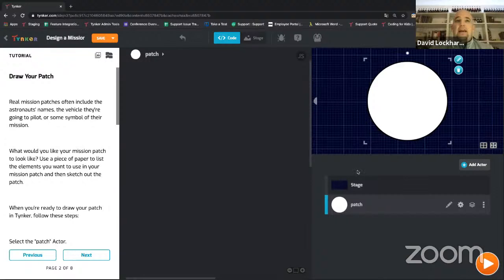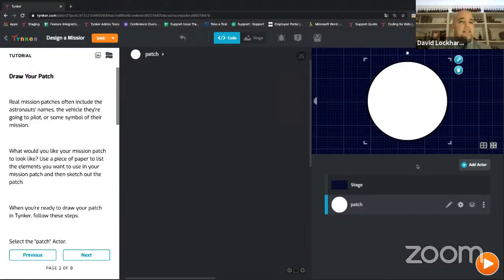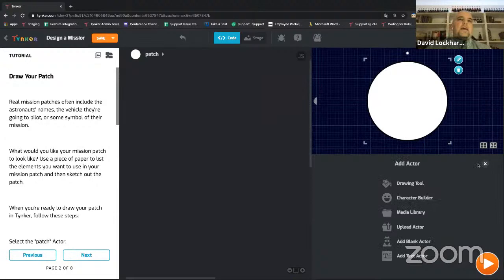We're going to add a stick man to our patch for me. I know you kids out there are probably going to add amazing things. We're going to keep it simple because I want to show you a principle that you can animate that person pretty easily, and a stick man does a really good job of showing that. So I'm going to come over here and hit add actor.